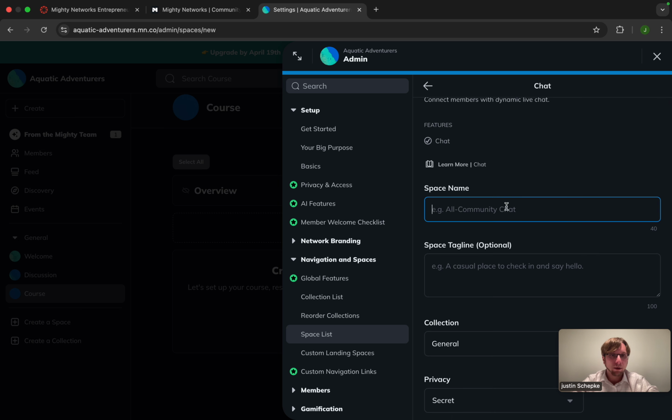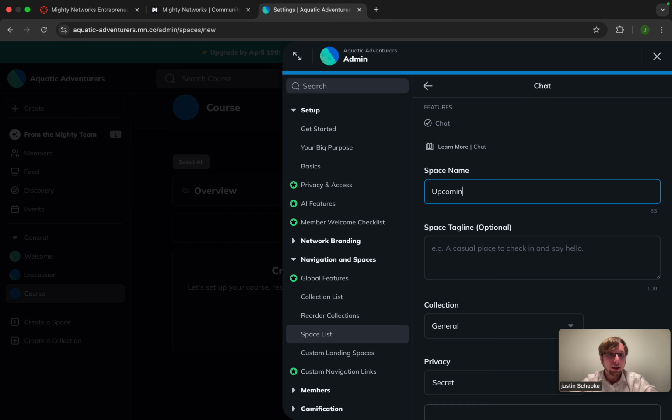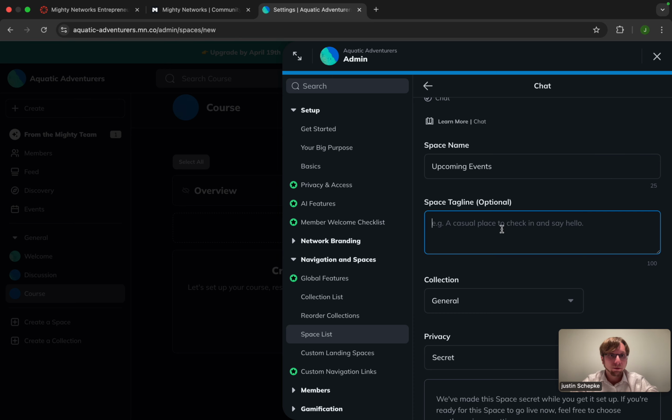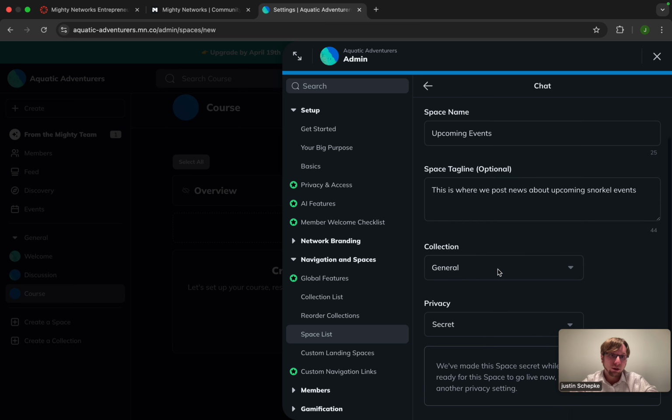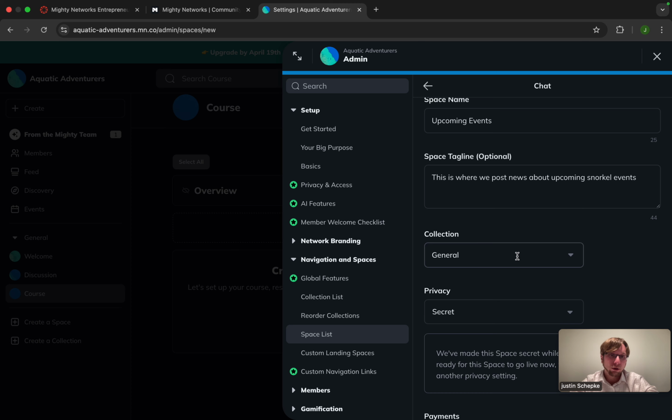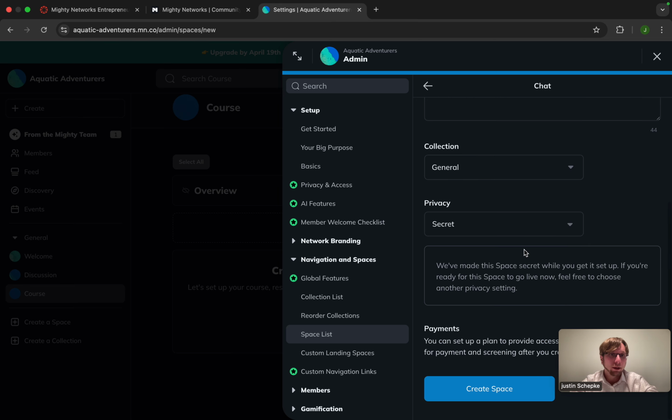Okay, so suggested space, let's do upcoming events, because it's going to be upcoming snorkel events. This is where we post news about upcoming snorkel events. Okay. Collection. So we'll have to go to general for now because we haven't created the collection yet, but we'll come back to create the collection. So we created, now we're ready to create the space actually, which is really good.